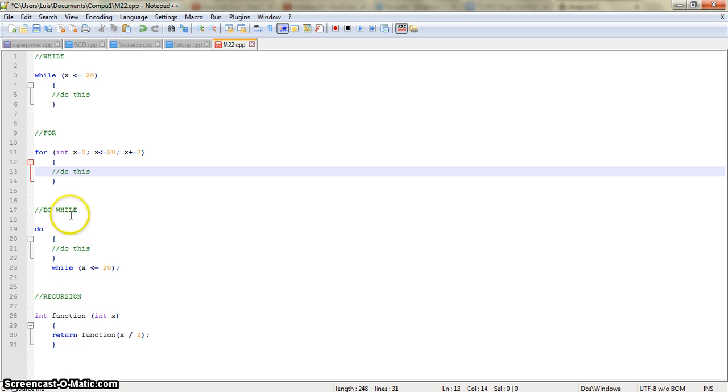On the do while, it's almost the same as the while. The difference is that since the code reads from top to bottom, even if the statement is false, if there's an output, it's just gonna print it, because the first thing it's gonna do is read the do.